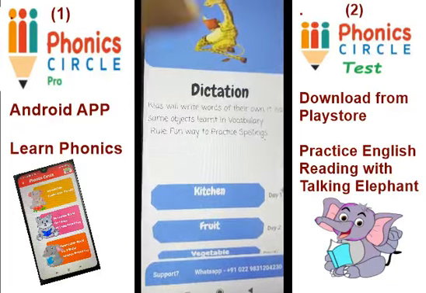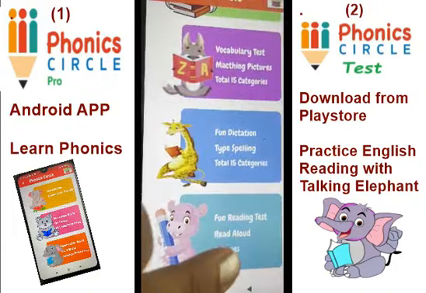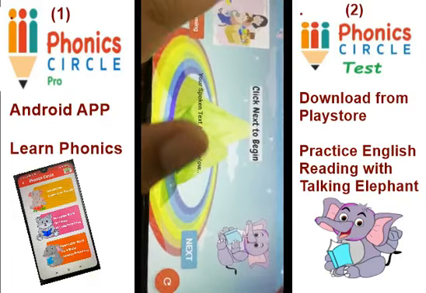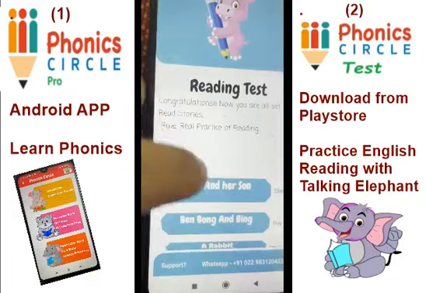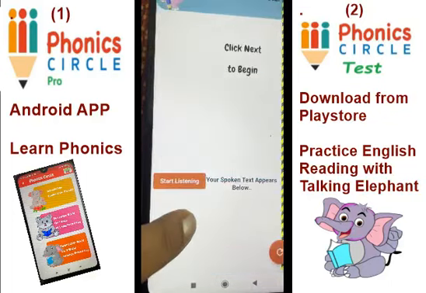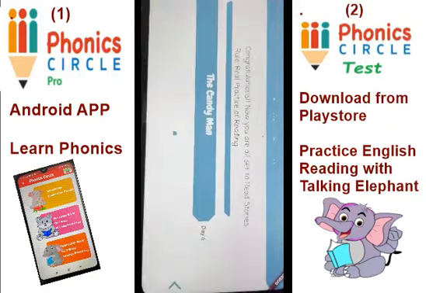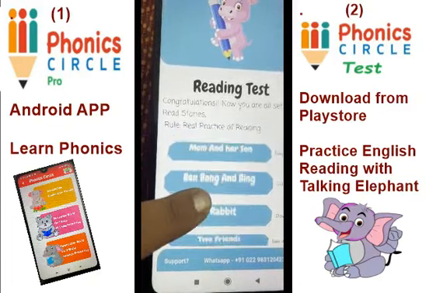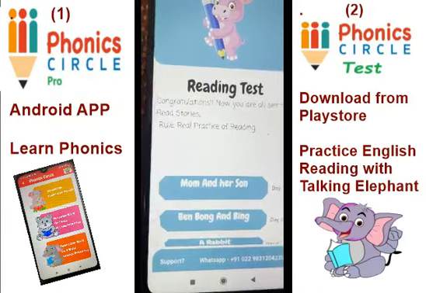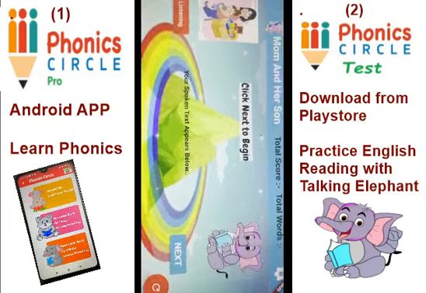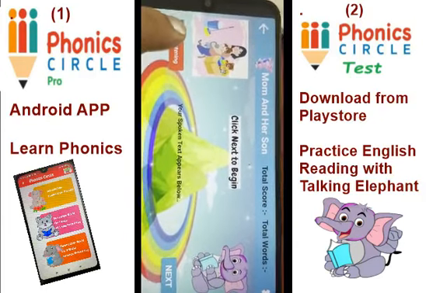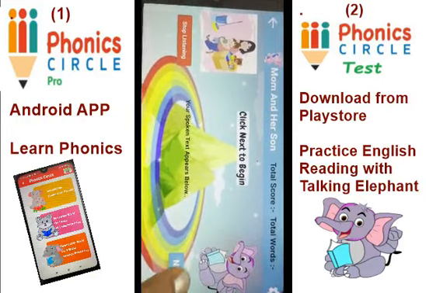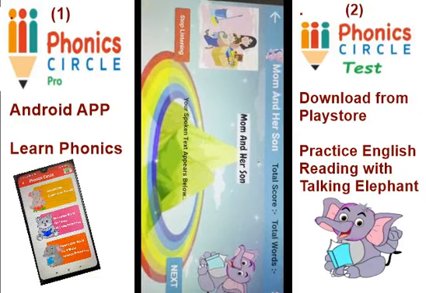Next we will see how the reading test works. Mom and her son. So I will show you. Let's read. There are so many stories. How many stories are there? 1, 2, 3, 4, 5, 6 stories are there. Let's read sentences. You have to press start listening. Please press next first. Now start listening.